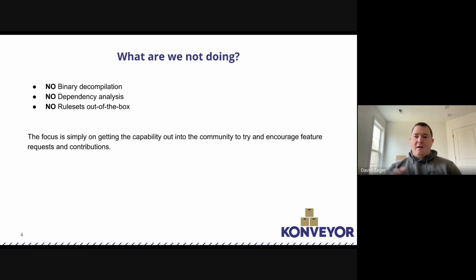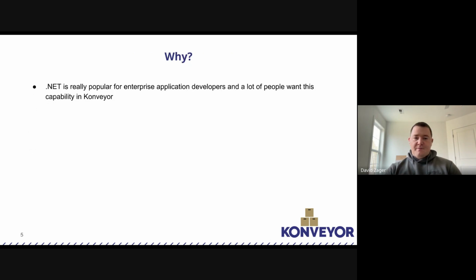And this enhancement doesn't promise a bunch of rule sets out of the box. This has to do with our lack of collective experience in .NET and all of the things that we need to be concerned about. So the focus is simply on getting the capability out into the community and getting feedback on where we should be investing our time.